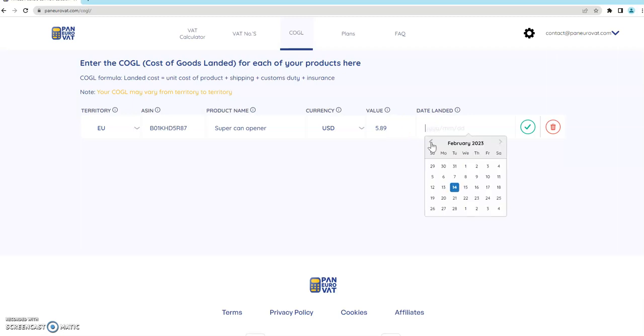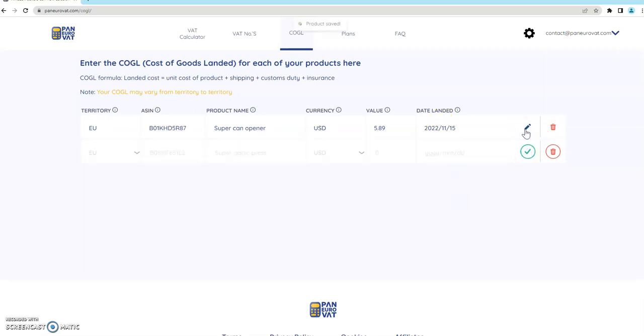And then here's the date landed. Now the date landed is the date that the goods were assessed at the customs border, and you'll find this on your customs document. Okay, so in my case for the shipment, I'm saying it's November the 15th, 2022. I'm going to hit the green tick button. Now this ASIN has been saved and I can move on to entering the next ASIN.